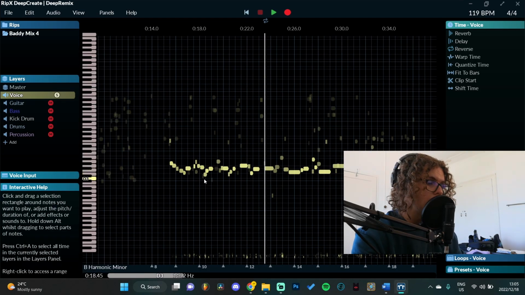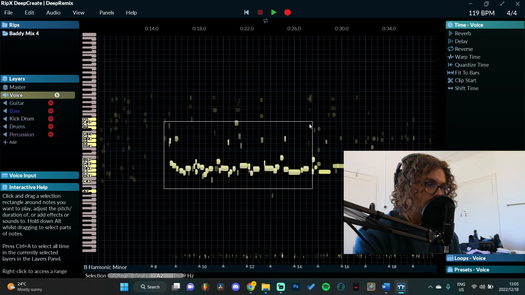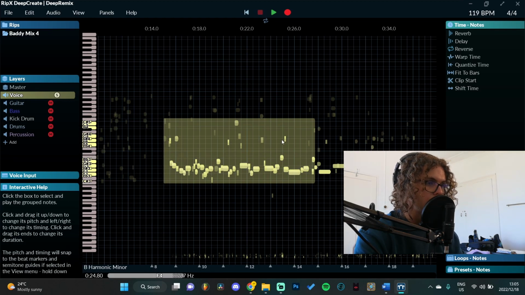Another cool thing you can do with the effects is group your notes. So if you only want to change up the intro of your song, you can select it by clicking and dragging, and then Ctrl G to group them together.